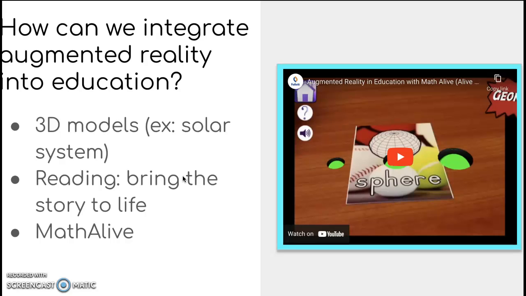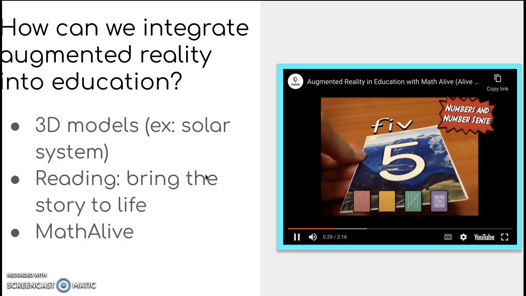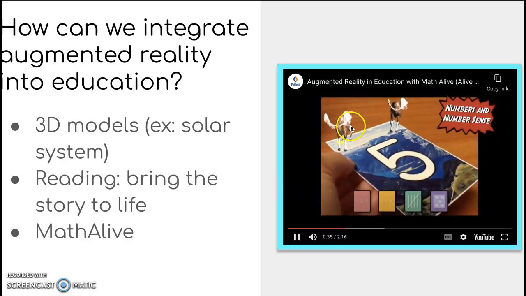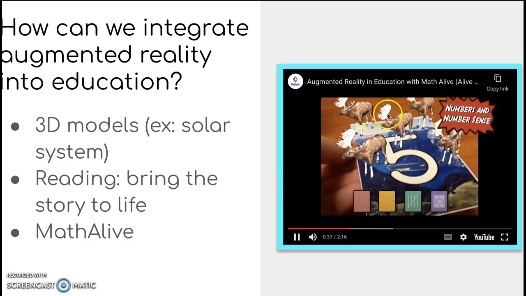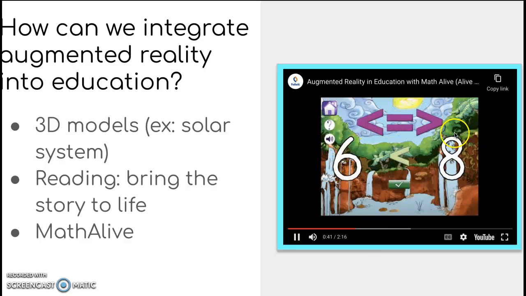And then there's an app called Math Alive for augmented reality, which brings math to life. I just found a real quick video, so I want to show that quickly. F-I-V-E. 1, 2. You can see that it's a 3D type of thing to show them. They can see 5 of the moose. The moose is there. And it's really cool that they get to see that.